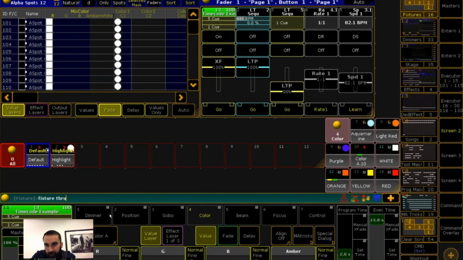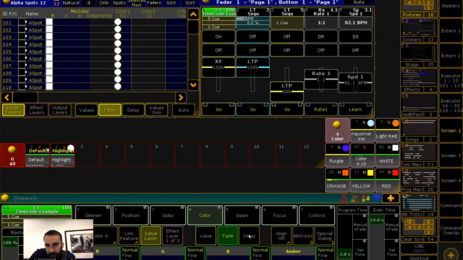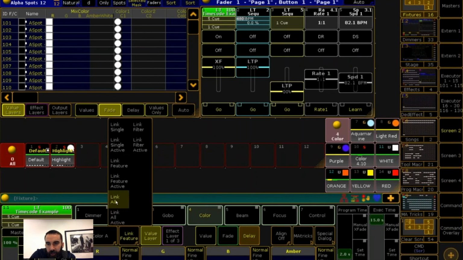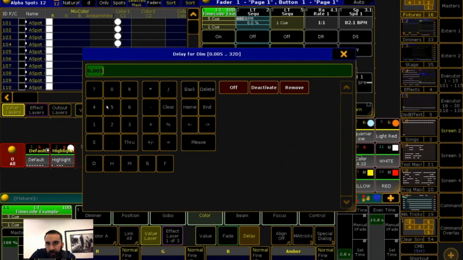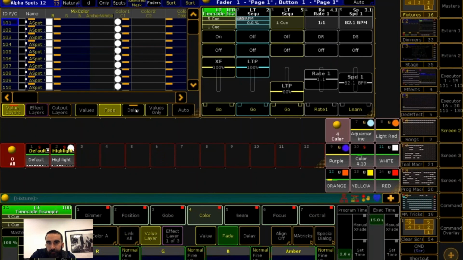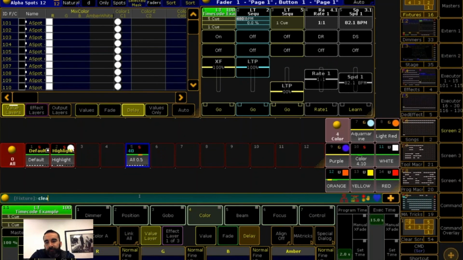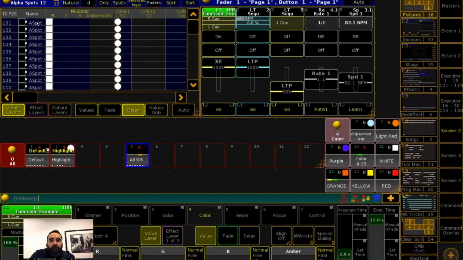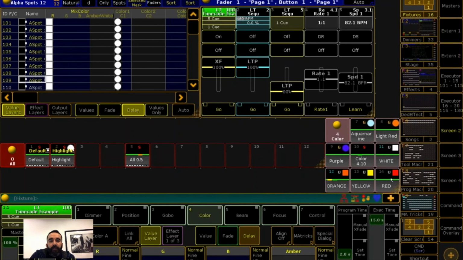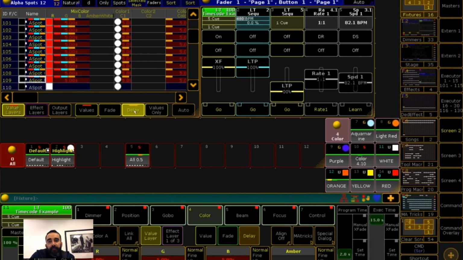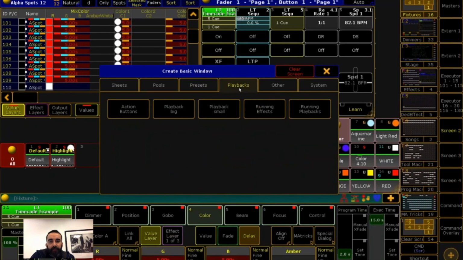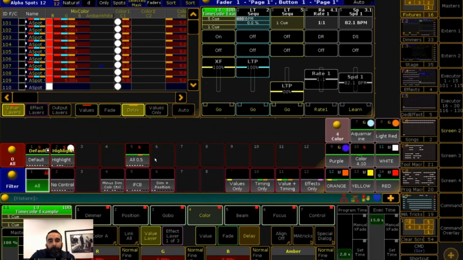If I say fixture through, fade, delay, we'll do delay. Link all values and say 5 seconds. I will store this to an all preset. Cool. And now when I select these fixtures, I can choose red. I can hit this. Oh, kind of scary. It applies it to everything. This is where you take advantage of your filter pool.